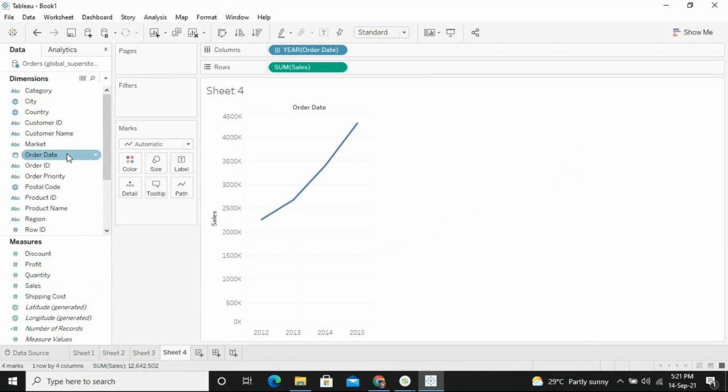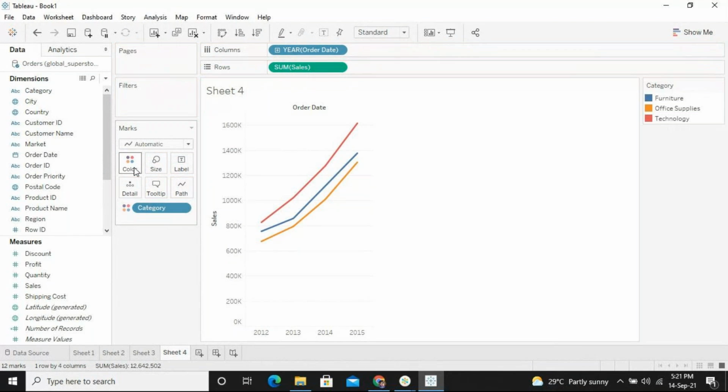So automatically the line chart is getting created. Based on the category, I want to differentiate this line chart. So I will take this category and drag it into colors. Once I drag and drop the category into the colors, you can see I'm getting three different categories. Three lines have been drawn for three different categories. On the right side, you can see on the pane, blue for furniture, yellow for office supplies, and red for technologies, like this.